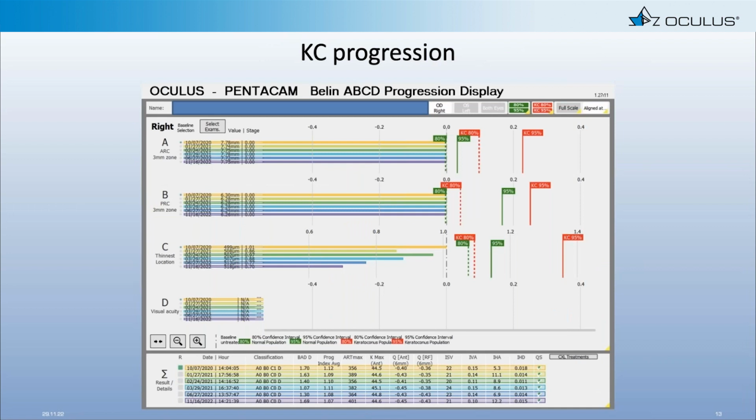We also have our ABCD progression display. This is really helpful in monitoring patients for progression of keratoconus. The good news is that a lot of third-party payers now in the US will cover corneal collagen cross-linking for patients with keratoconus, but in many cases, they want to see some type of progression, that the condition's actually worsening. And so when we can provide this type of information to the third-party payer, just to show that there's been some form of progression, this is really helpful for coverage for our patients.